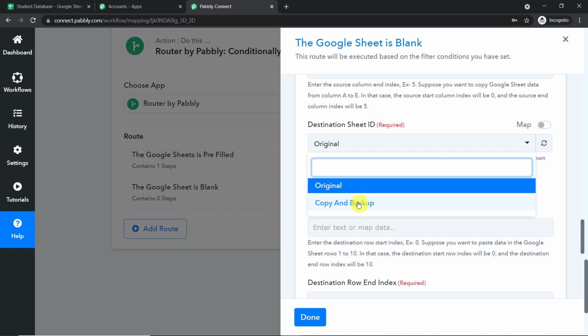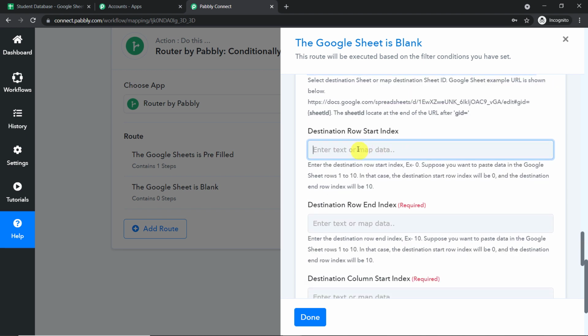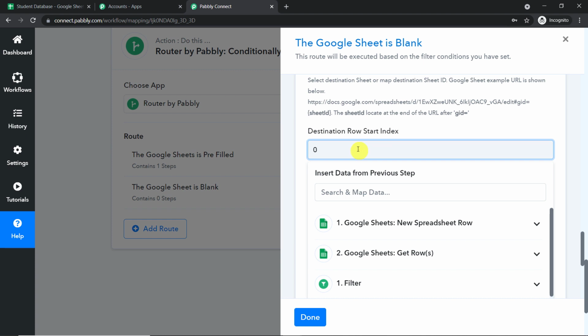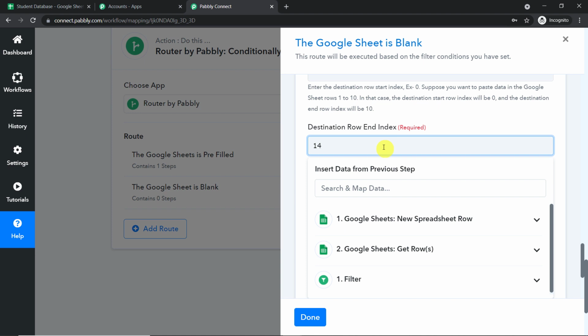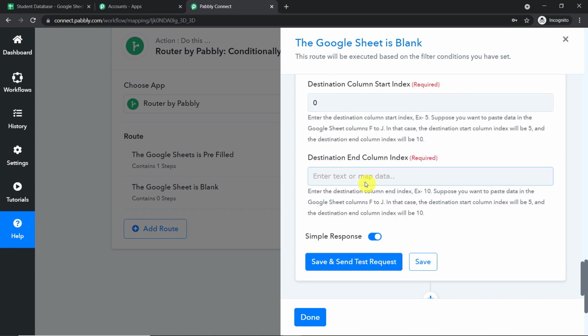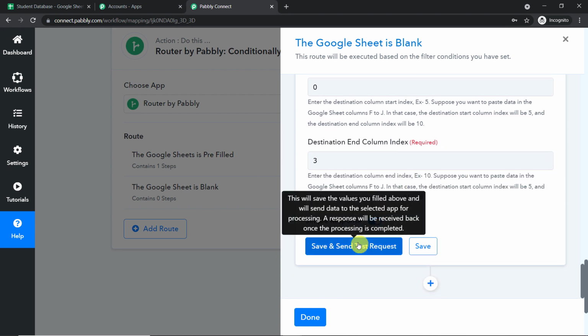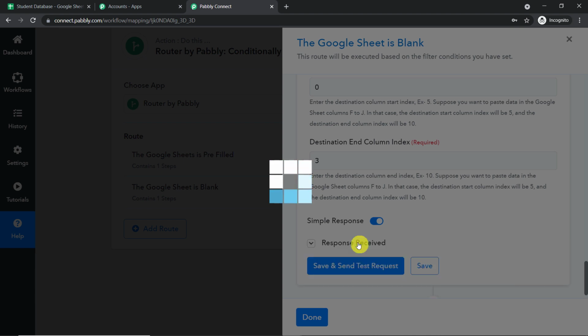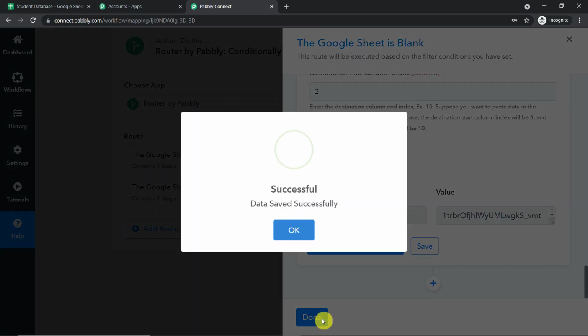And then we have the destination sheet. That destination sheet is copy and backup, because we want to send the data to this particular Google Sheet. Now we are going to select the row as once again 0, 14, basically the same thing. And then we have the column as 0 and 3. Okay, I think we are ready. All we have to do is just click on save and send test request. Okay, so the response is a positive one. Let me just click on save, and let me just click on done.